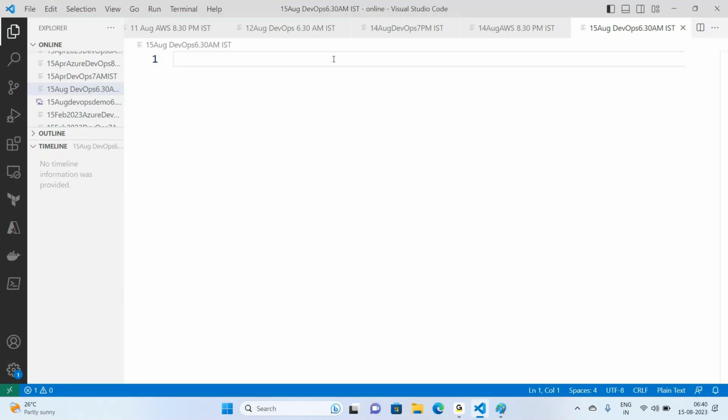So till last class, we have finished our CI/CD. As a part of CI/CD, Git, Maven, Jenkins, we have understood how to create CI/CD pipelines, continuous integration, continuous deployment. The continuous deployment part we have done on a Tomcat 10 server. I hope you have done. Okay, you have completed continuous deployment.